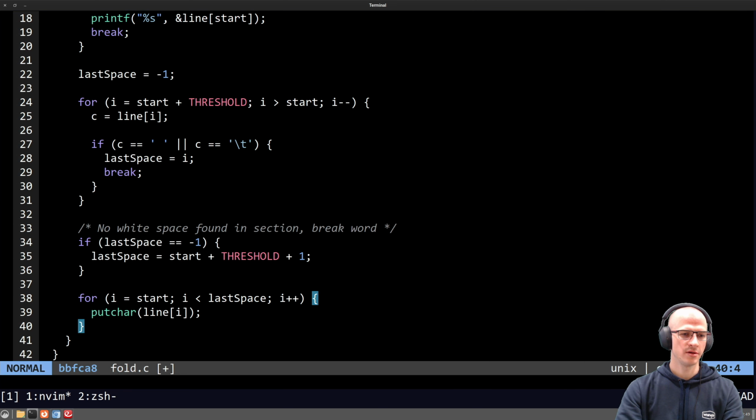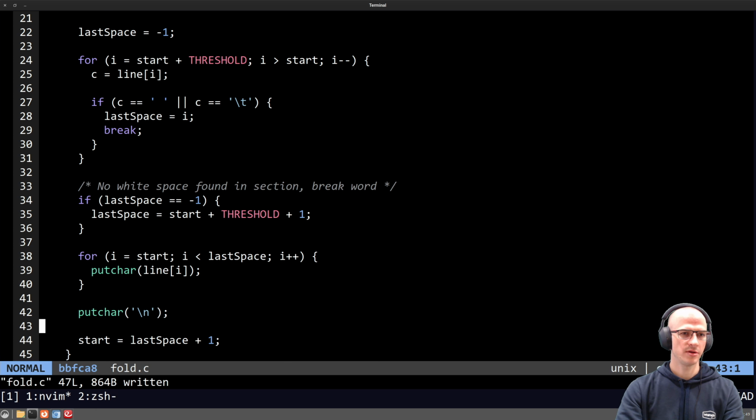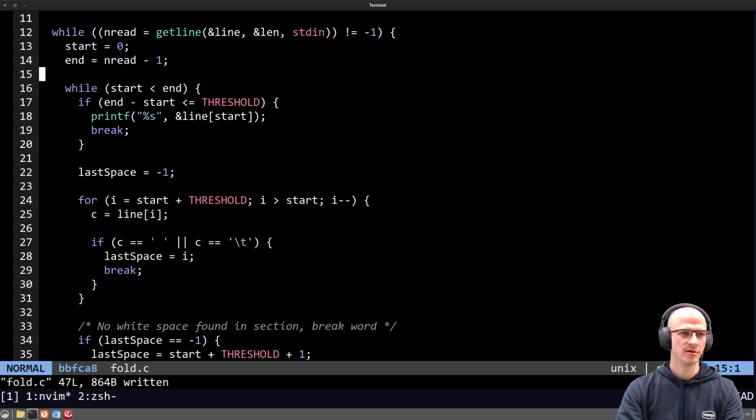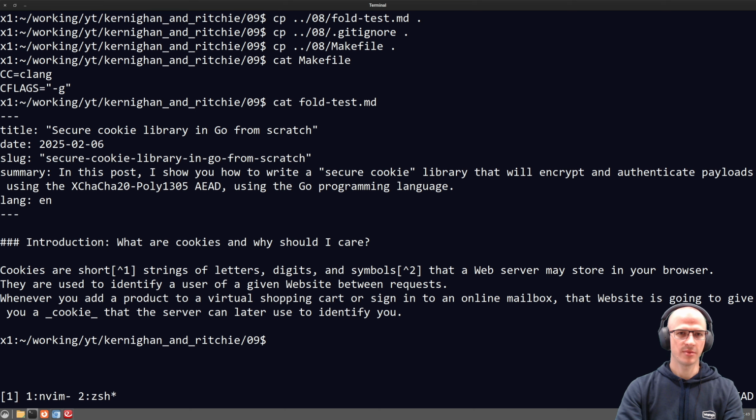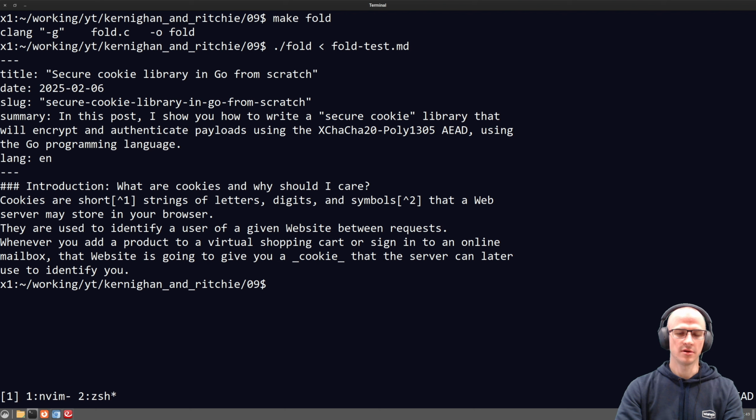and putchar newline, and start equals last space plus 1, and we iterate over and over again, right? So let's see if this compiles, and let's see if this... okay, well, this was easy.